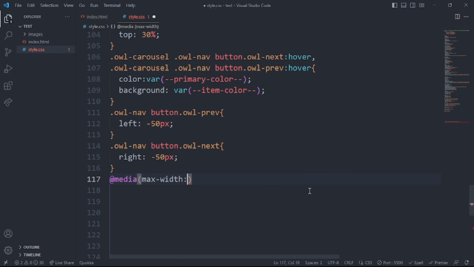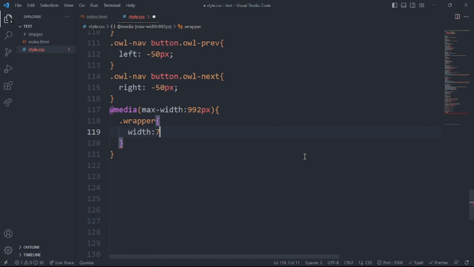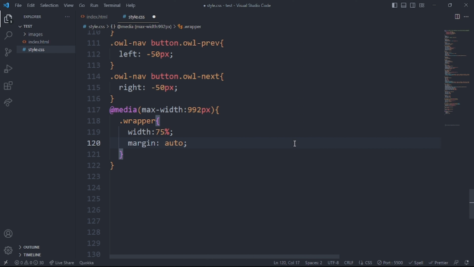Now I make the design responsive. At media max width 992 pixel, wrapper width 75%, margin auto.